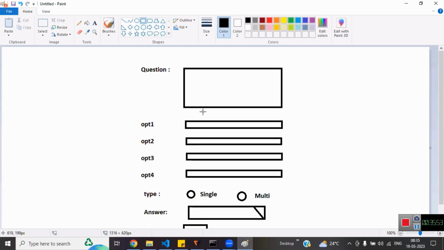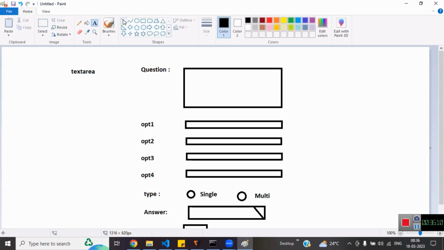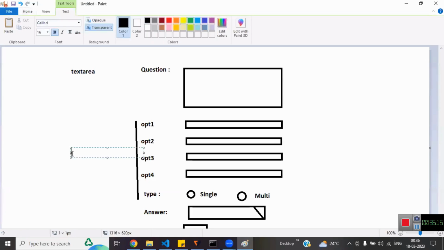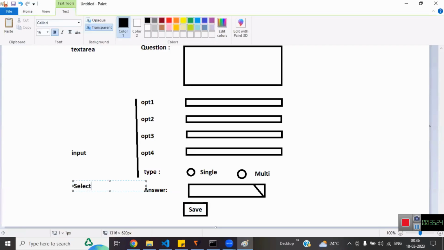First of all, is there no type for this particular text area? It is a separate element or not? Yes or no? Now tell me the element names. This is text area, the text area is my element. For all these, what is the element? Up to here, what is the element? The element name is what? Input. Okay, for this, what is the element? Select or not? Yes or no? Come on. Agreed with me?